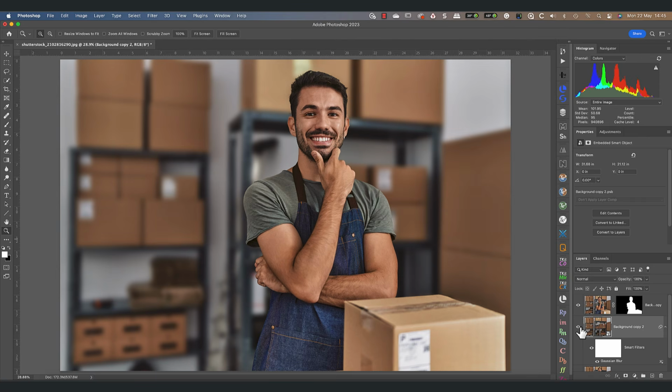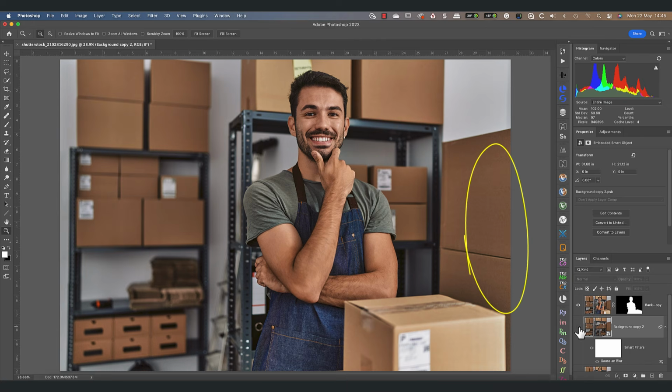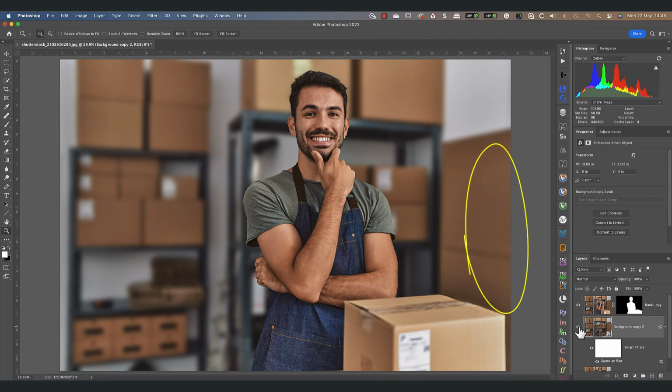If I hide our blurred background layer, you can see the change this has made. But notice this packaging to the right hand side of the frame. It's also being blurred and it doesn't look quite right. That's because it's a similar distance from the camera as the man.